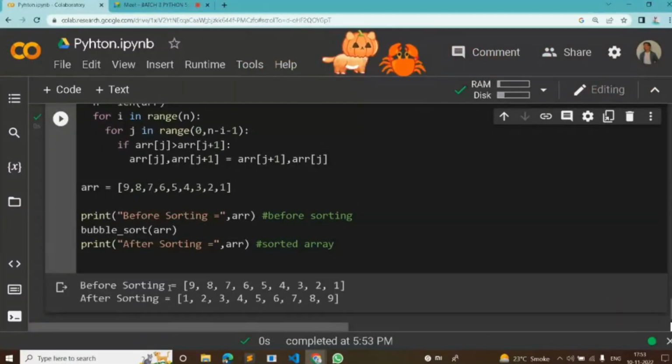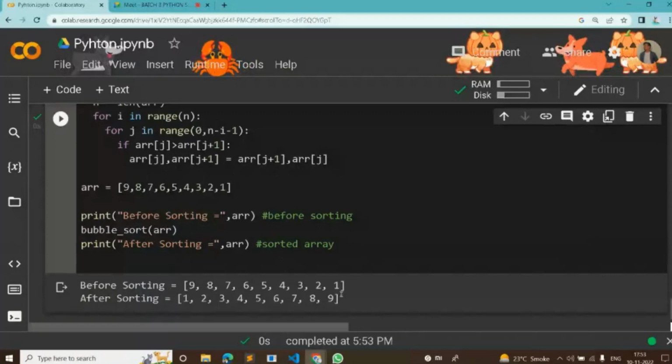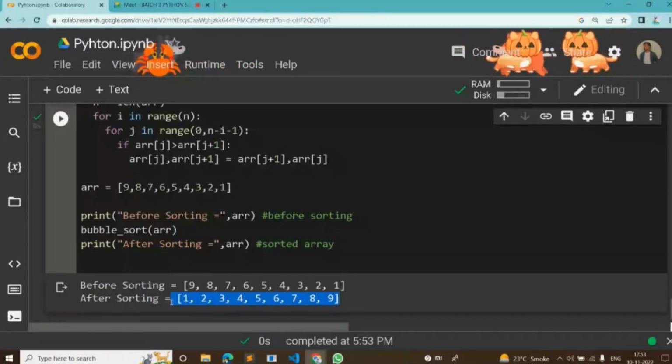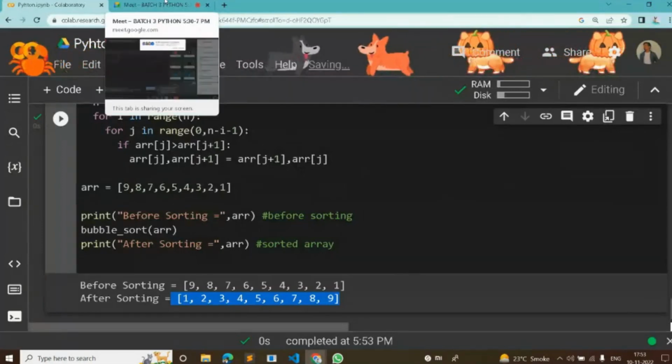Okay, so you will get it like this. I have defined the array before sorting. I have these arrays. After sorting, it will print the elements in ascending order, or it will sort the list of my array.